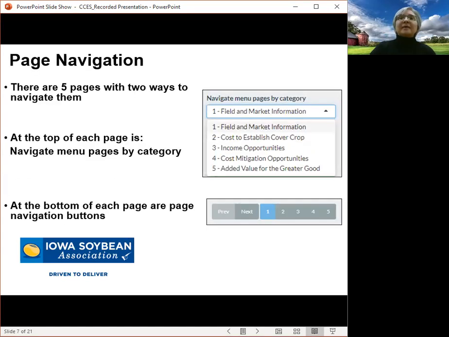Now, I'm going to start by talking a little bit about the page navigation buttons and menu. At the top of each page is a navigation menu. You can click the drop down and select a page from the top. At the bottom of each page, there are also these buttons. You can click on a button and go to that page.